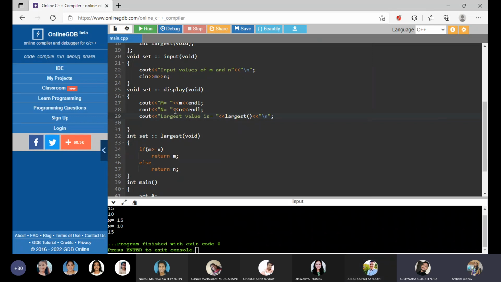Otherwise, now there is one more way also to this program. What is the third way that you can do it? Suppose you don't want to print inside the display method, you can call it inside the display method, but you don't want to print it inside the display method. So in that case, what you can do, instead of writing this statement, you just simply write largest over here.